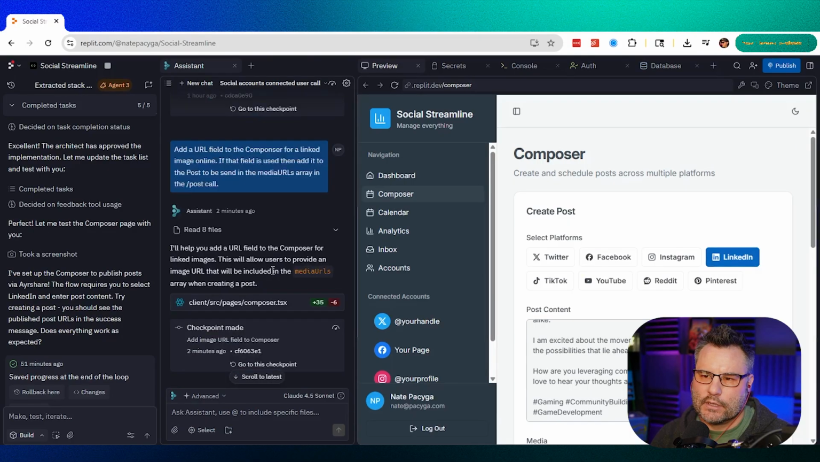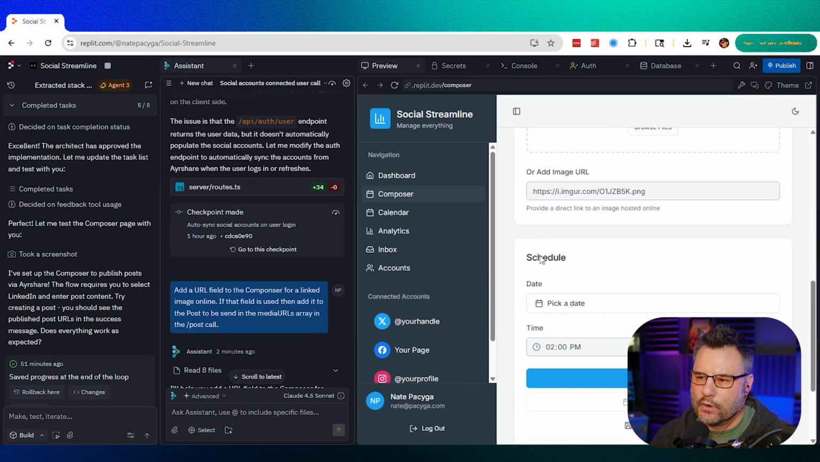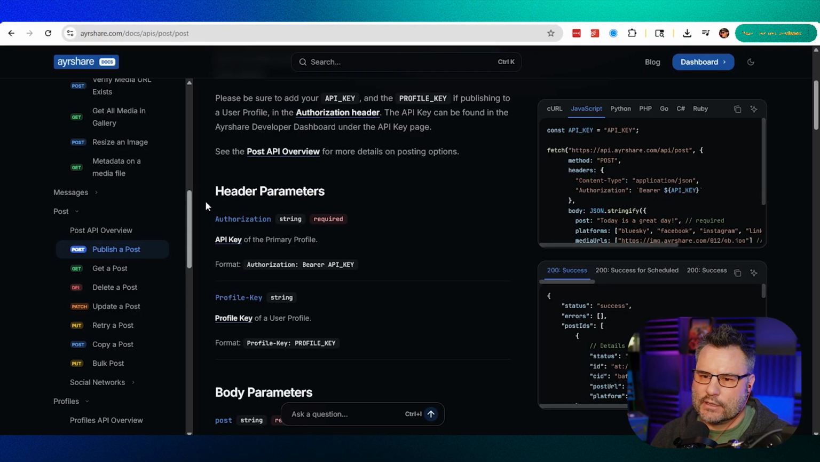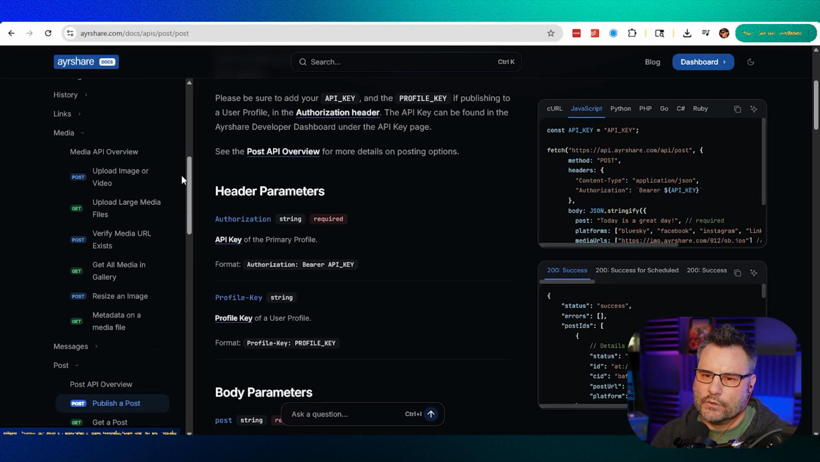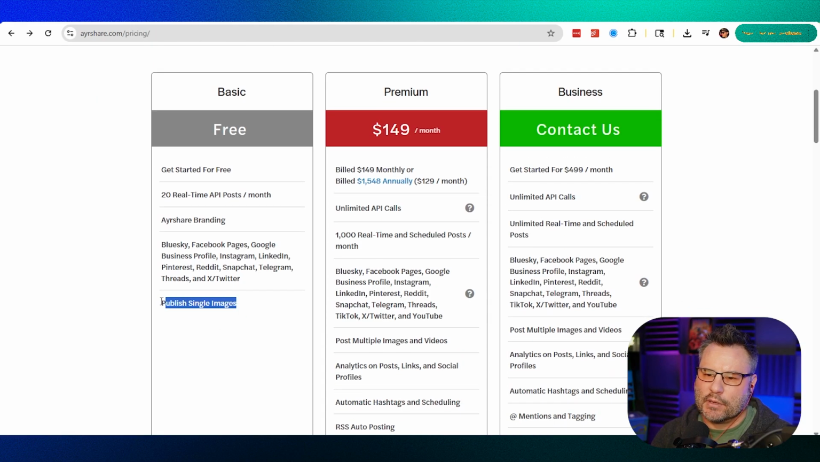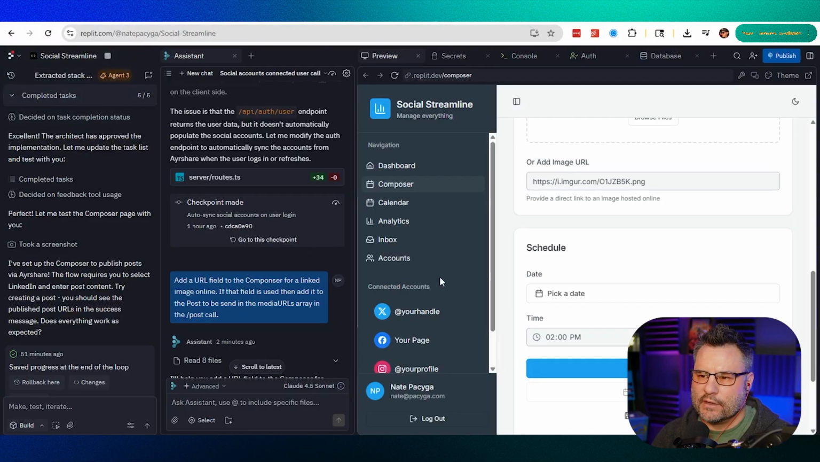I did a few things off camera. I added a URL field for a public image, so we got a game monument image here. The reason why I did that is looking at the API a little bit closer, you can upload an image or video if you're on the premium or business or enterprise plans, and it says publish single images. So typically what that means is you have to give it a URL.